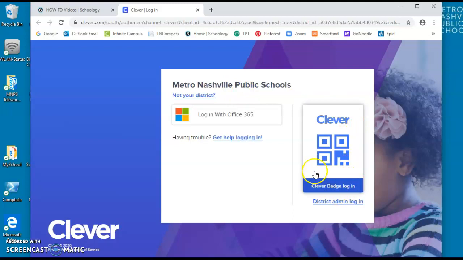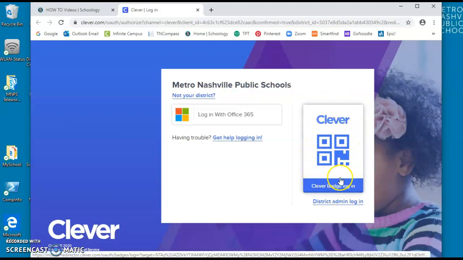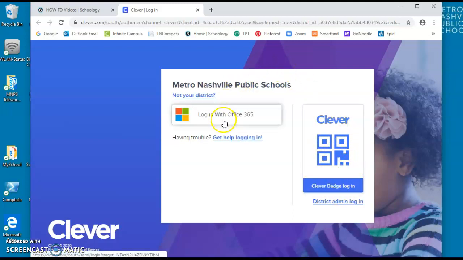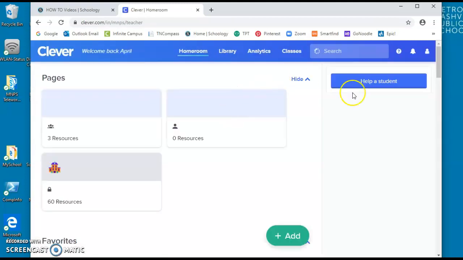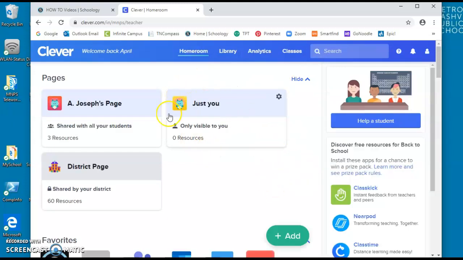Okay, and you can choose to click on your Clever badge to log in, or you can use your email and your password to log in. Because I've already used my email and my password, it's already logged me in. But if it asks you to, go ahead and type in your username and your password. It's the same as it is for Schoology.